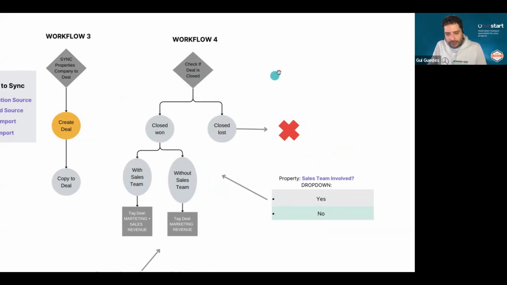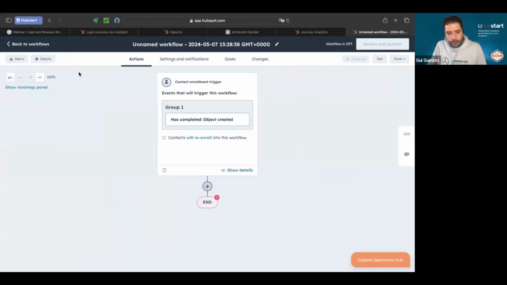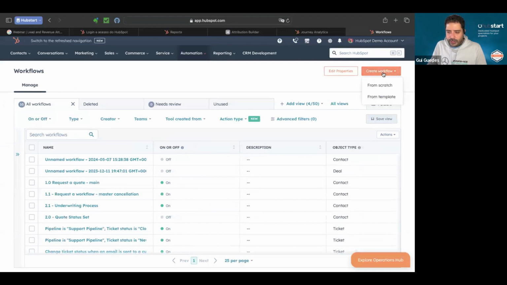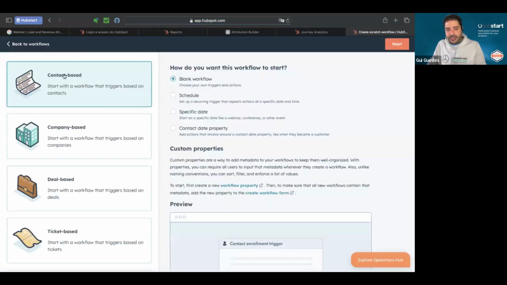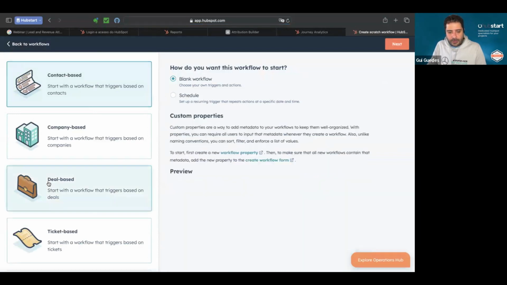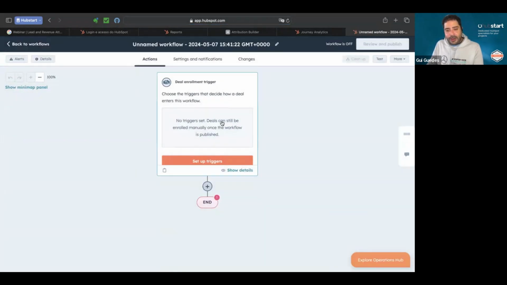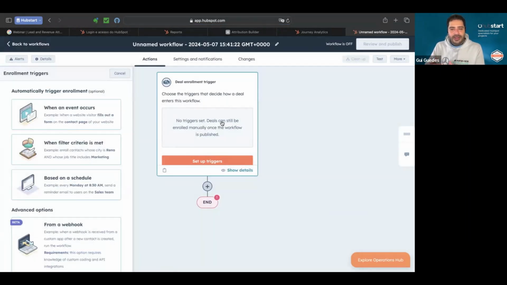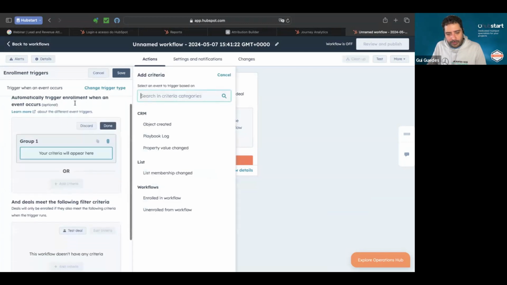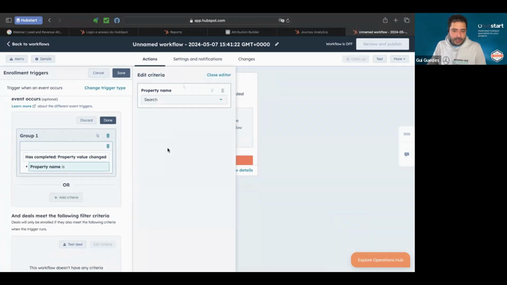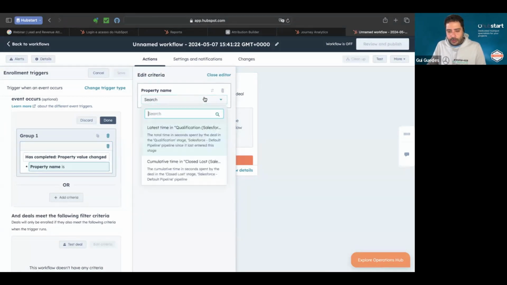Okay, checking if the deal is closed, what I would do here in HubSpot is create a workflow from scratch. But in this case, it should not be a contact-based one. You need to start with a deal-based workflow, I'm sorry. And now you can try to understand if the deal, or any of the deals you're working on, are closed. So you can also have it by event, for example, when the property value is changed, and which property is this going to be.